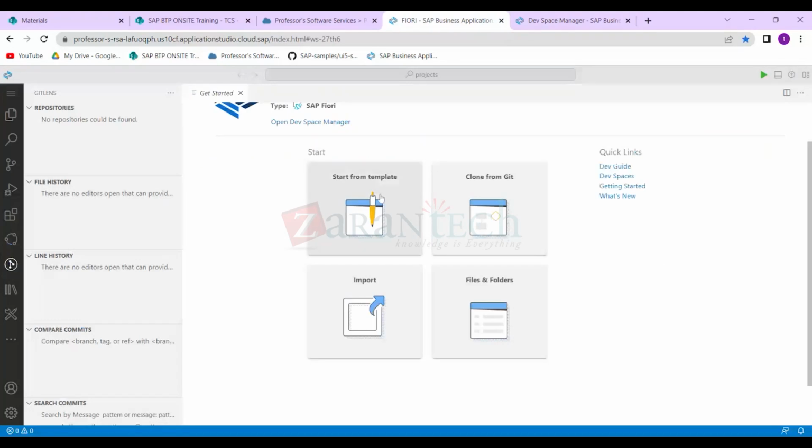But depending upon what options we have chosen while creating that dev space, like in my case, the one that I'm trying out right now as a trial version, I have ticked a couple of them.